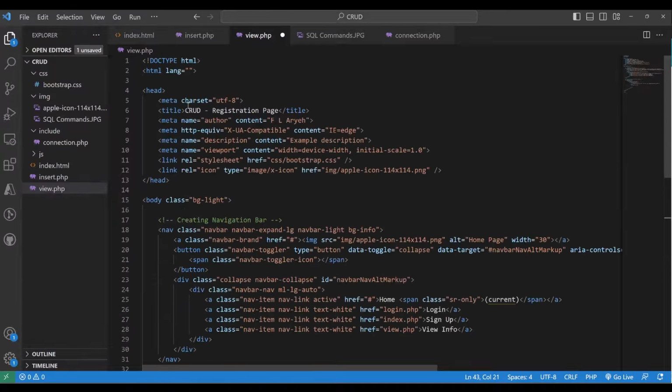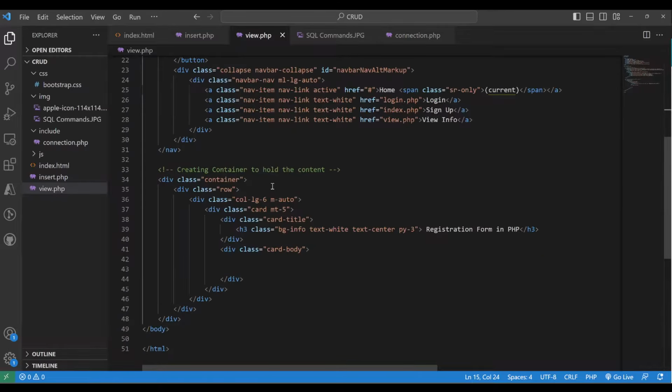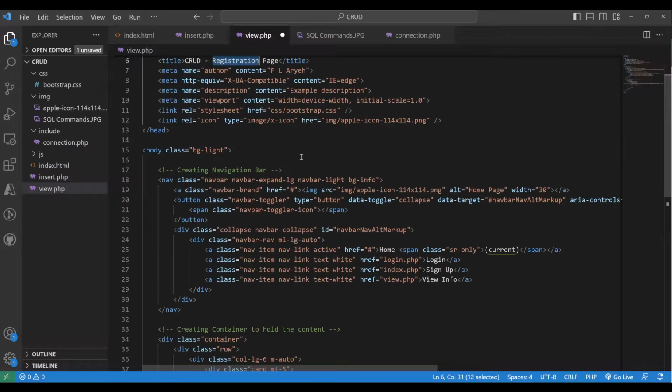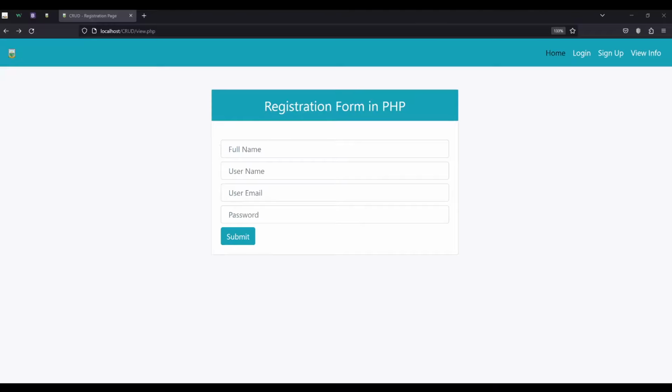And again, I'm going to change the name of the page. So it's going to be the CRUD view page, as you can see over here. I just deleted the table. So I'll save it again, go back to the browser, refresh the page, and let's see what will display.